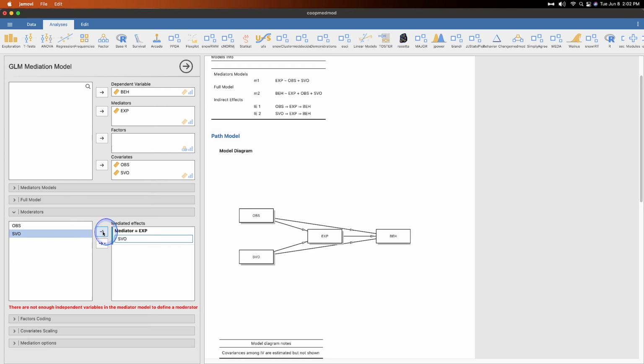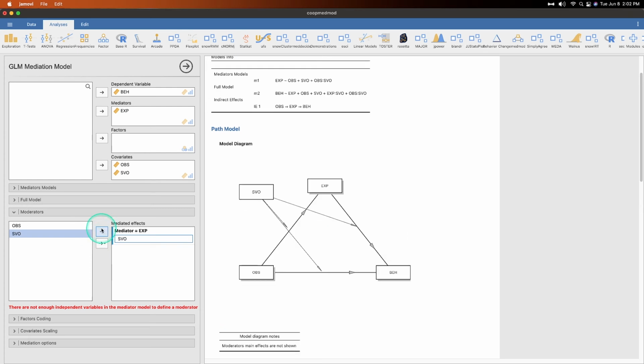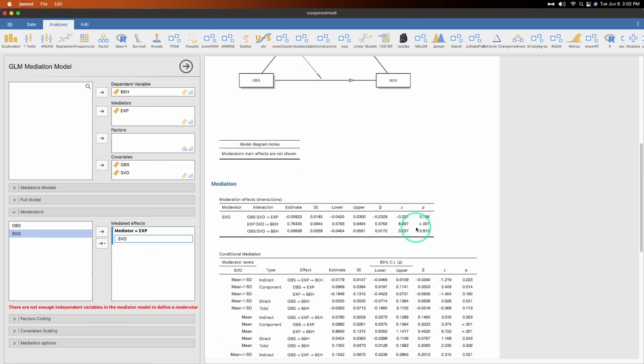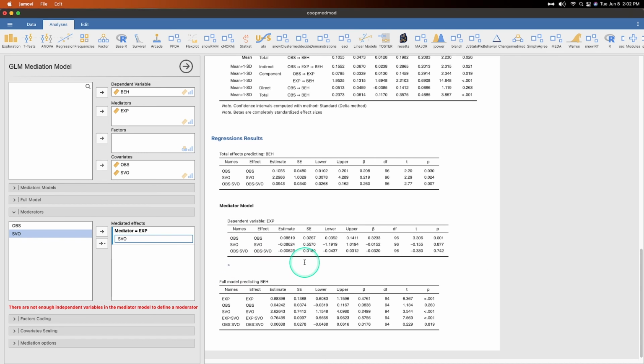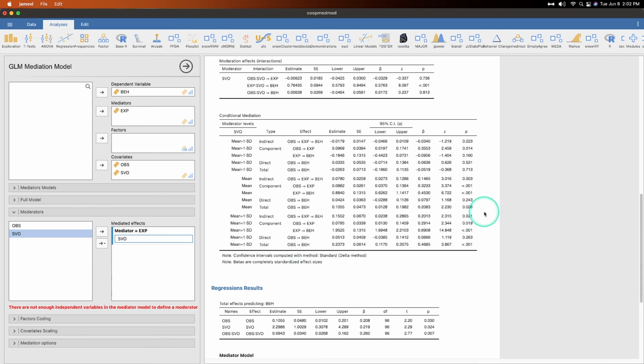Let's do SVO again. So we can either do two, or we can do one, but I want one of these covariates to be the moderator. So SVO here is acting on all three of these paths. So that's how you do it, right? So we have the interaction of OBS and SVO. We have the interaction of EXP and SVO, and those two interactions explain the full model here. Yeah, buddy. And so we get the mean minus 1 standard deviation or mean plus 1 standard deviation for the moderating variable. And so this is how you would do a mediated moderation.